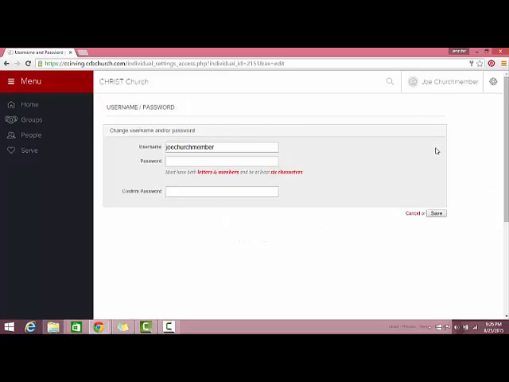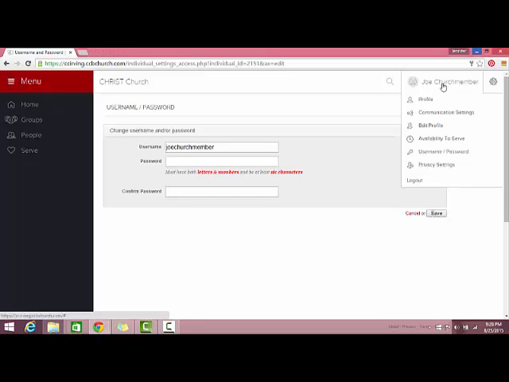Next, you'll see Username and Password, which is just a place for you to change your username and password. And finally, we have Privacy Settings.